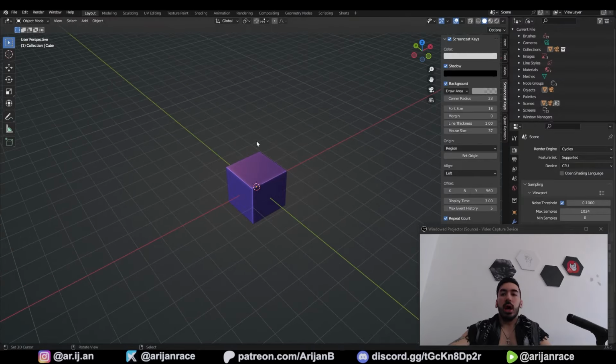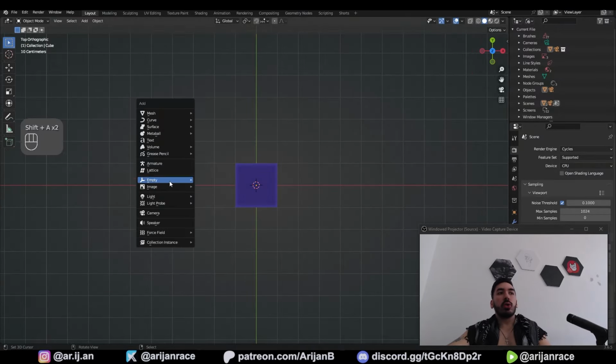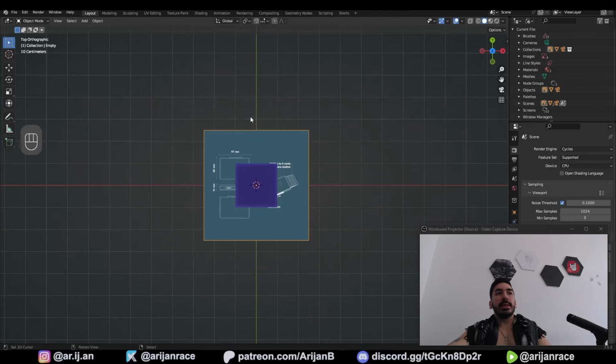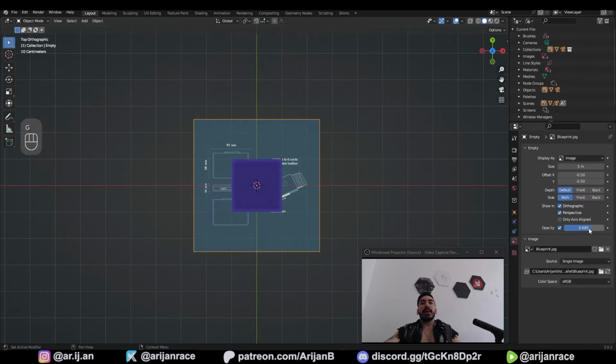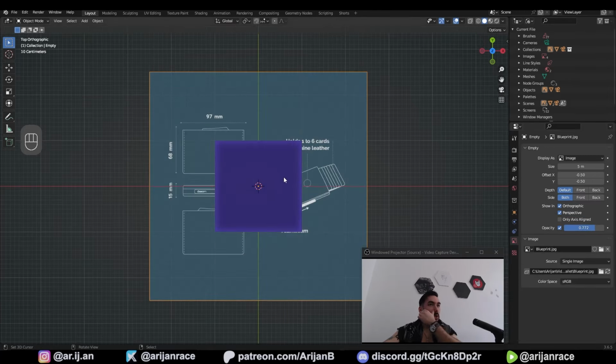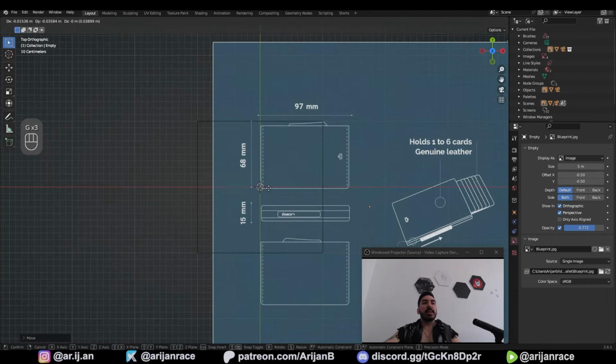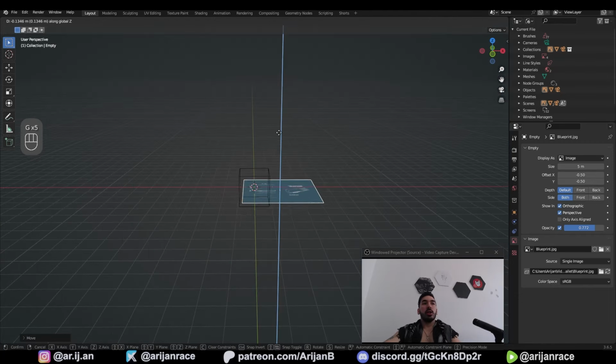Then I'll go to Blender, I'll enter top view. With Shift A, I'll go to image, reference, I'll locate this image and load it into the scene. I also like to add a little bit of transparency to these images when I use them in the background. Then I'm going to roughly align this with the world origin like this. I'll lower it below the scene.